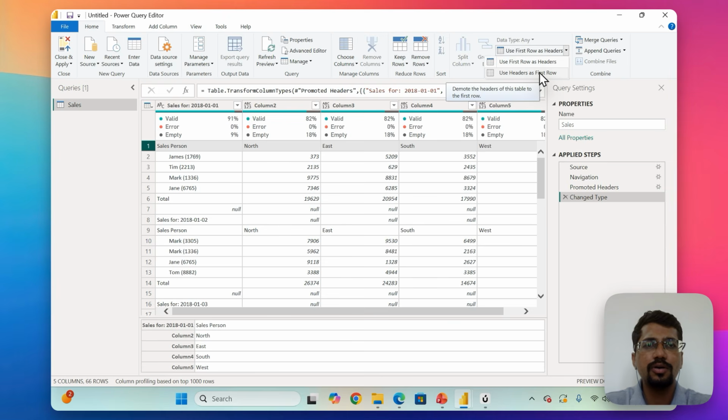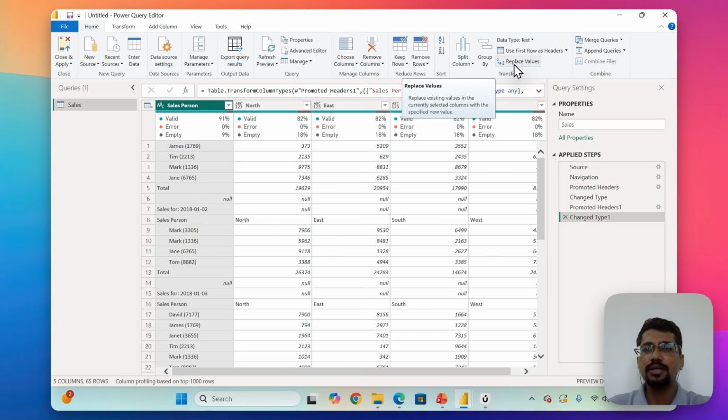But right now, we will not do that because we want to use our first row as a header, not header as first row. So that's the reason I will simply click on this button over here, use first row as header. Now you can see that the data is almost looking good, but still it is not fully looking good, right? So let us try to make it more clean.